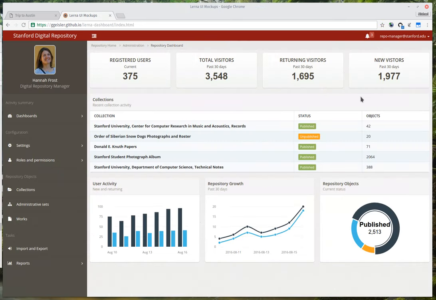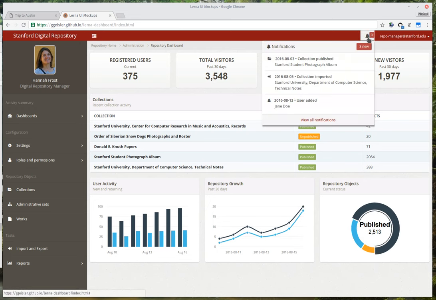So you see a lot of the same structure here. You see the quick widgets up at the top. You see some collection or admin set activity reflected in the middle. And then down at the bottom, you see some statistics showing you how your repository is being used and how it might be changing over time. There's some notifications here up at the top.